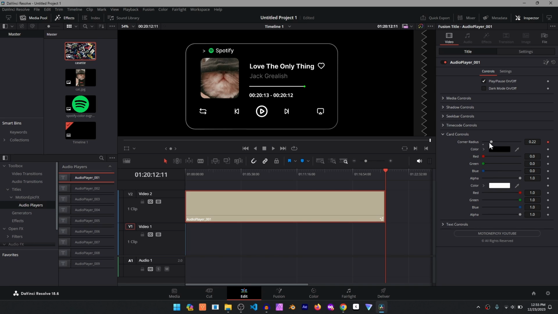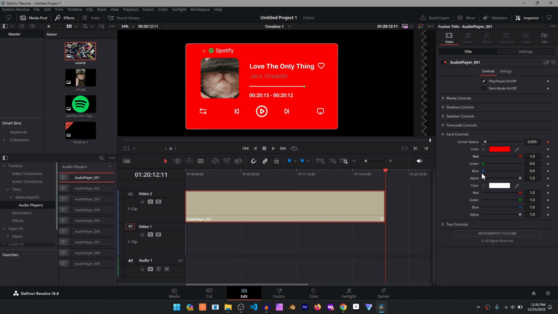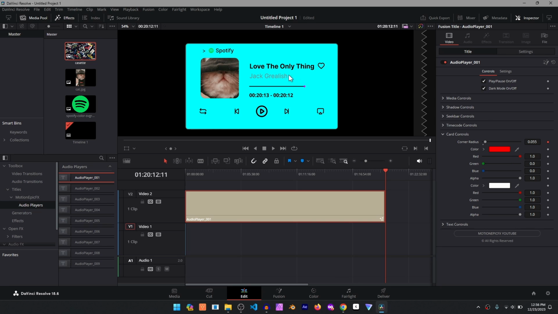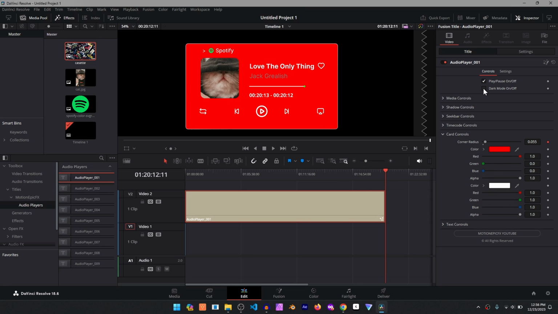And then card controls, you can change the corner radius and change the card color itself. Again, if you turn on dark mode, then it will not respect the colors over here. So if you want to use a custom card color, turn it off, and then you will be able to change it.